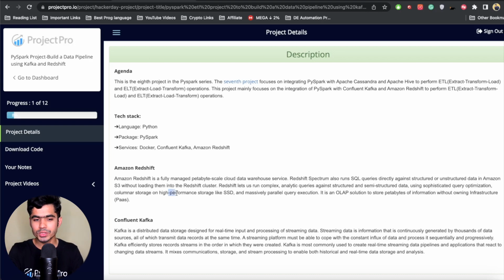And also Redshift uses storage like SSD and massively parallel query execution. So when you run your query, it will get divided into smaller chunks. It will run in parallel and give you the combined output at the end. So instead of wasting your time running a query for 10 minutes, it might run in, let's say, 5 minutes, depending on your cluster size. It is an OLAP solution to store petabytes of information without owning the infrastructure.